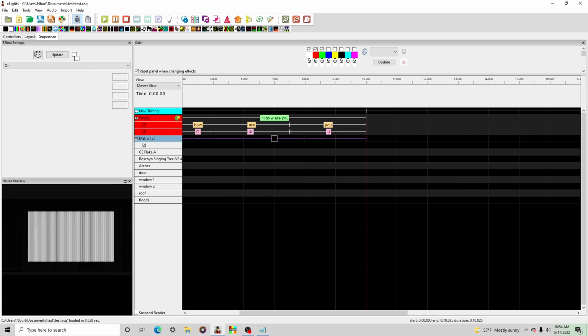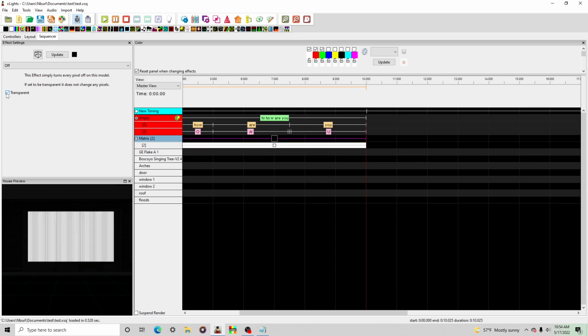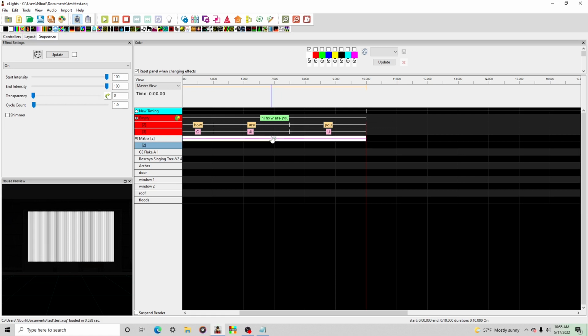Now, I'm going to put an on effect, which I'll explain in a second, right here, and I have it set to the color white. And you can change the off effect to be transparent. And when you turn this on, it allows the other effects to show through. So if you turn this on, it basically makes the off effect useless because now you can see everything behind this model. Now the next effect in line is the on effect.